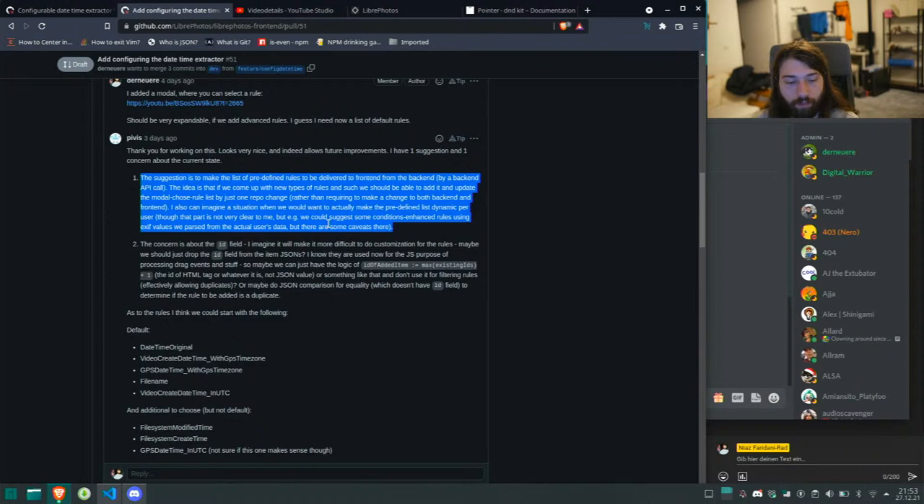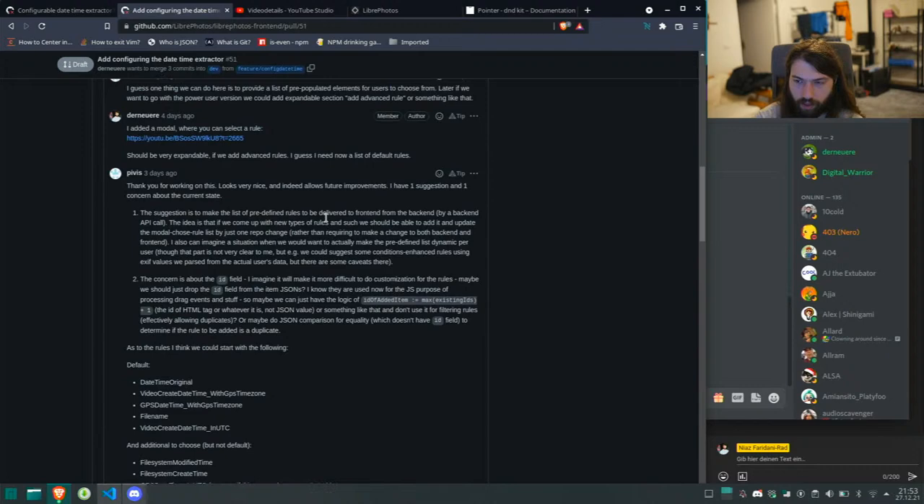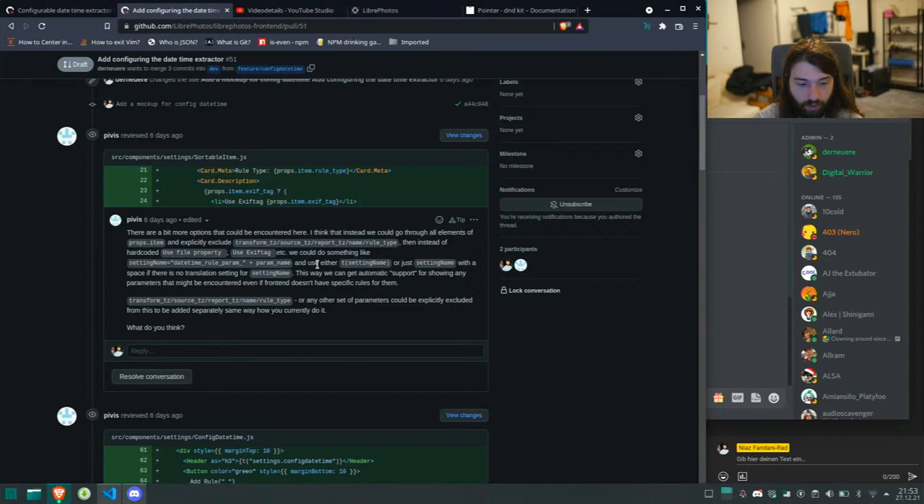I'm not sure here if I have to actually change anything because he's currently working on the backend part and I don't want to interfere in his pull request. I would just say, awesome idea, dude, let's do this. And I will now create a couple of default JSONs. But we also still have not done everything we have to do. There are a bit more options that could be encountered here.